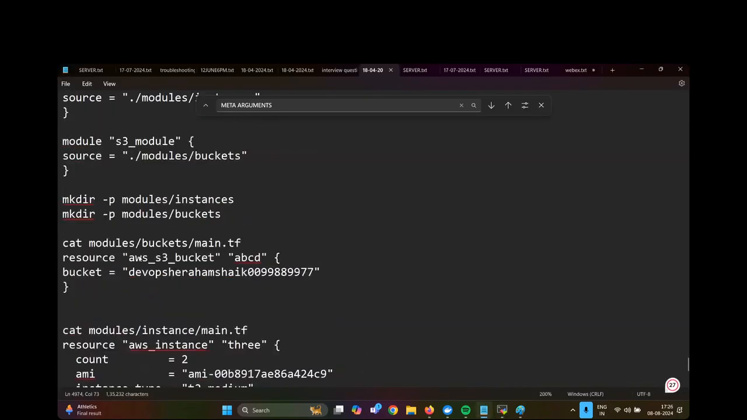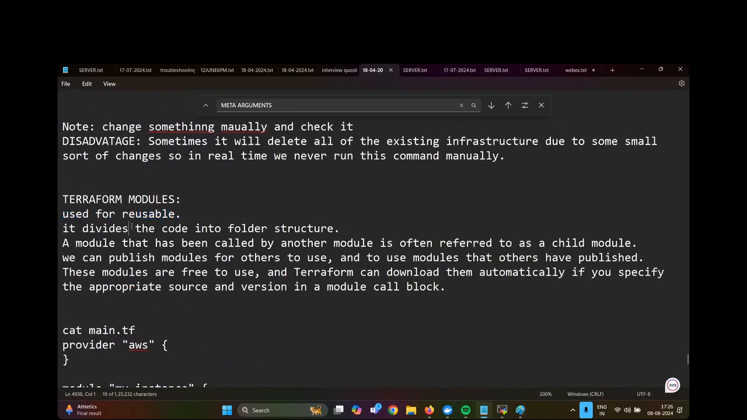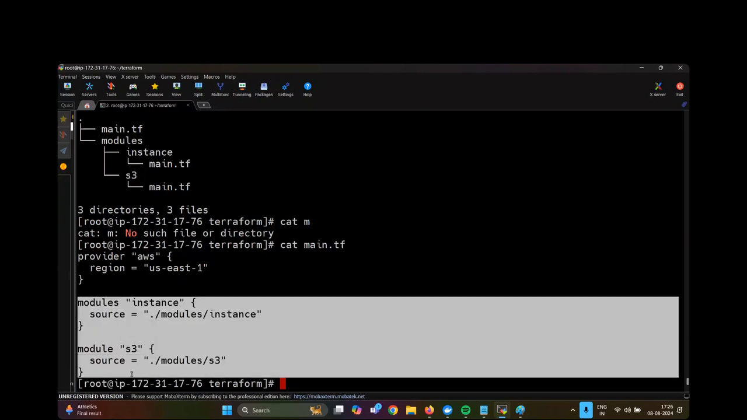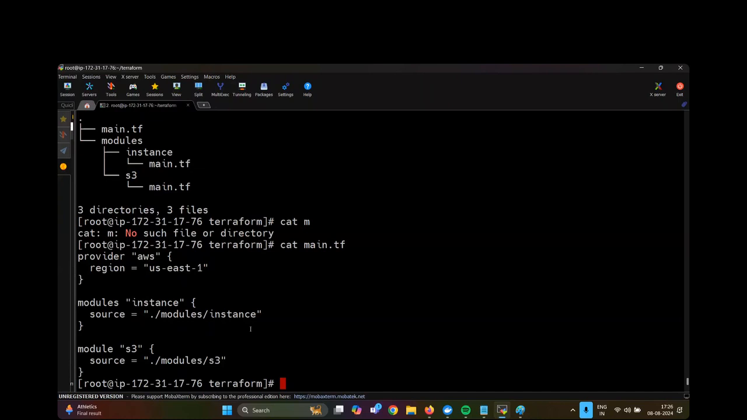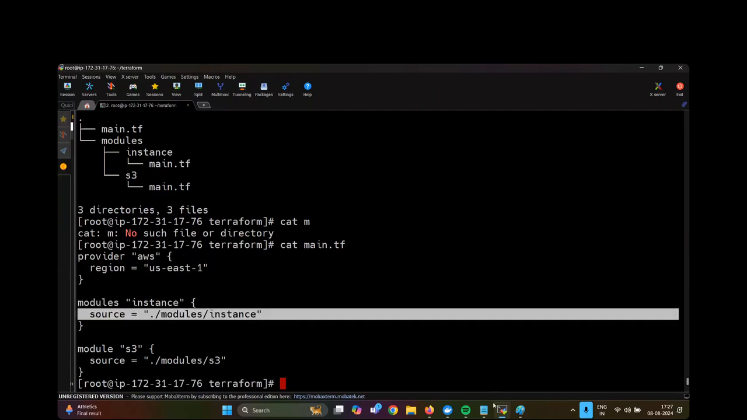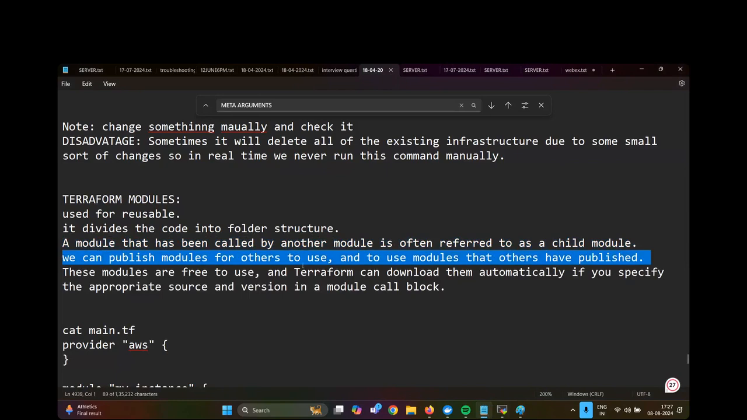First of all, if you go ahead and see, modules are reusable. It divides the code into a folder structure. Correct or not, sir? And here I have two types of modules. One is the parent module. Second one, this instance and S3, is called a child module. Whatever folders you have inside the module, those are called child modules. And what is the parent module? Inside the main.tf, whatever I'm writing here is called the parent module. So remember, you have two modules: the child module and the parent module, which is calling. Which module is called is the child module. Correct. We can publish the modules for others to use.